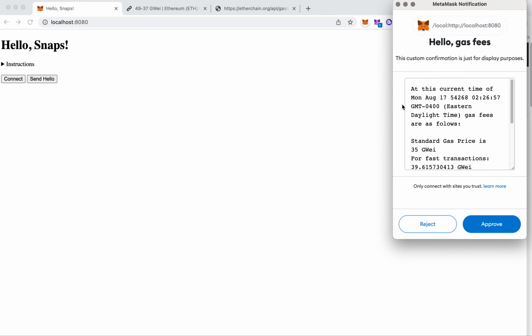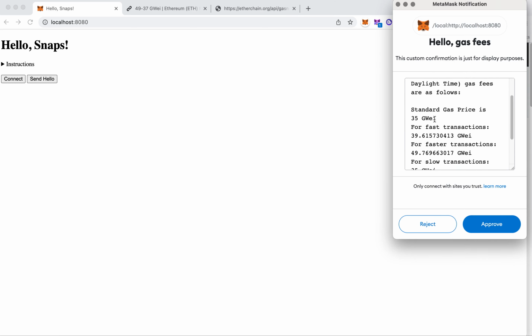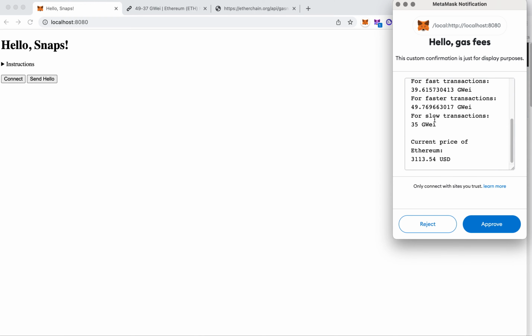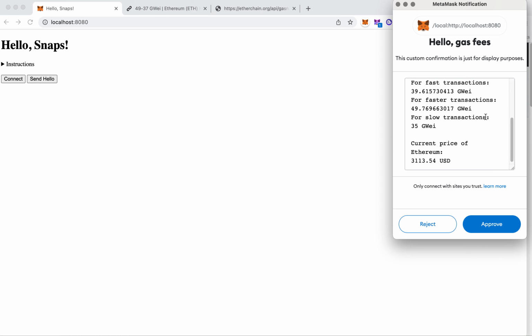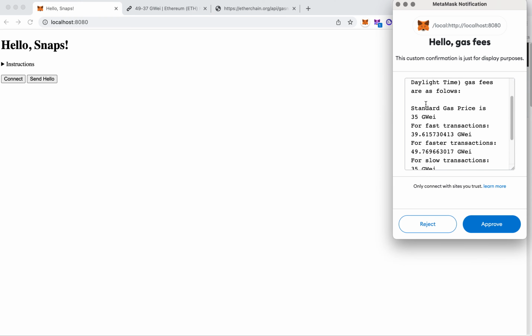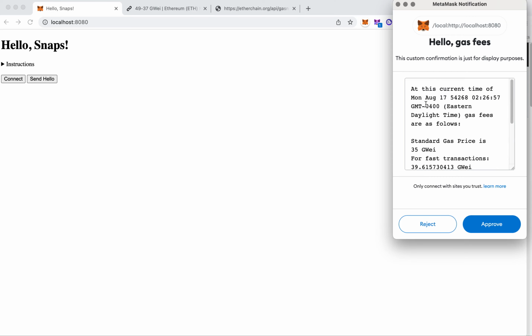And so now we can see our confirmation window pop up, and we see the data as we wanted it. We get the standard gas price, what the price is for faster transactions, which are the rapid transactions, and then for slow transactions. Pretty expensive. But the current price is also shown here at 3113. We get the current time.